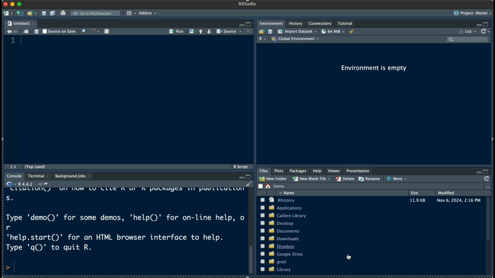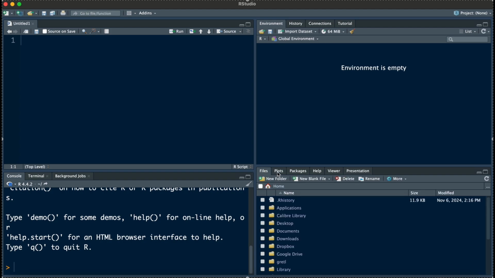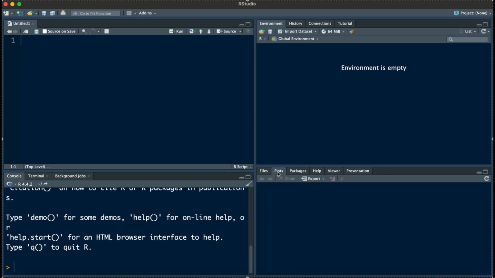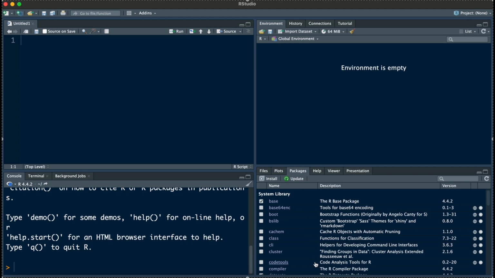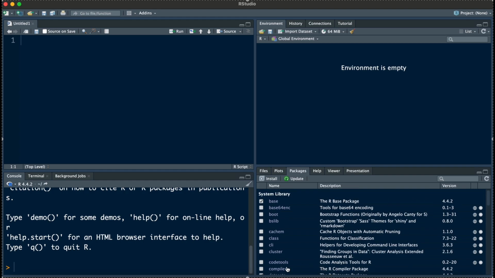Within this panel, apart from the files, we have several other tabs, as you can see. One is the plot, where whenever R generates any plot, that will be shown here. But don't worry, you don't have to click it. It will automatically be activated when a plot is generated. If you want to see which packages are installed in your computer, you can click the Packages tab and you can see what packages are installed. And those can be called using certain commands.